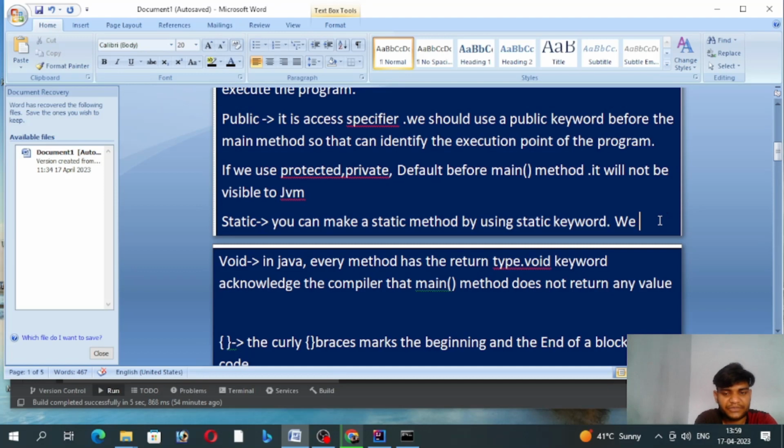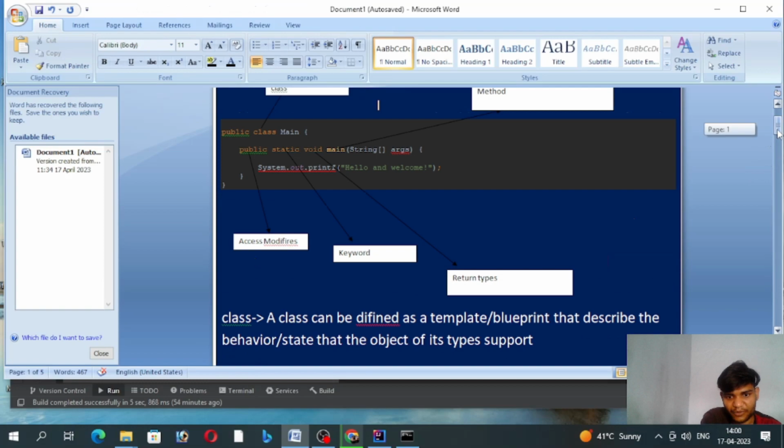Next, static. You can make a static method by using the static keyword. We do not need to create any object for calling a static method. In Java, every method has a return type. The void keyword tells the compiler that the main method does not return any value.